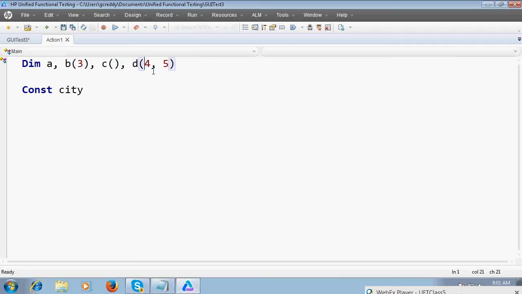D is a 2-dimensional array. In a 2-dimensional array, the first value indicates rows, the second value indicates columns. 4 means 5 rows. Why? Index is 0 based, as I already told in the array. 3 means 4 values, 0 to 3, n plus 1. 3 plus 1, 4 values. Here size 4 means 0 to 4, which means 5 rows. 5 means 6 columns. 5 into 6, 30 cells means 30 values. Any confusion?